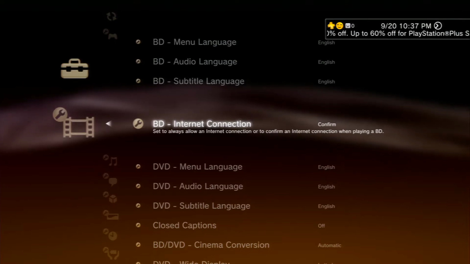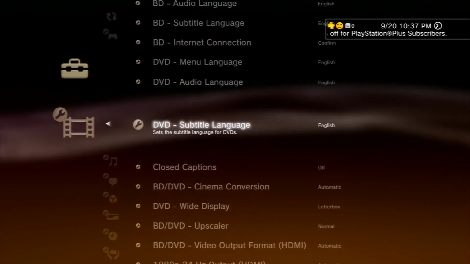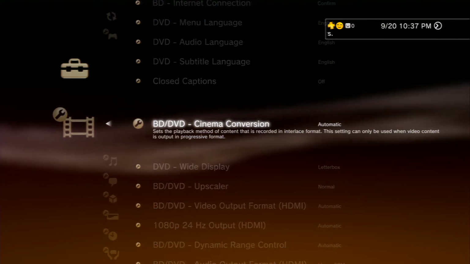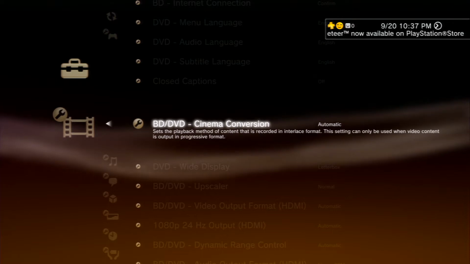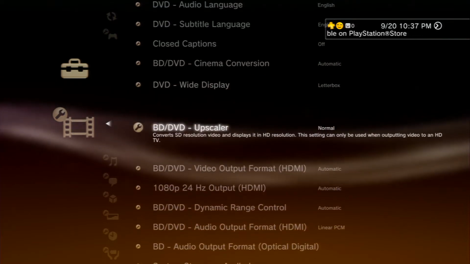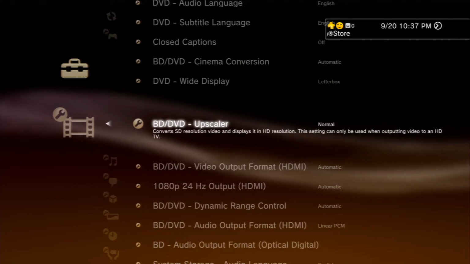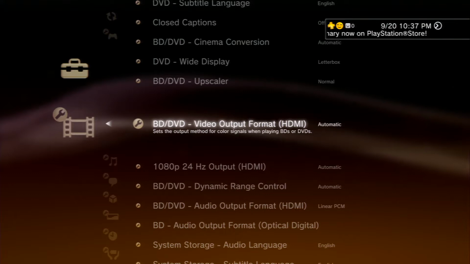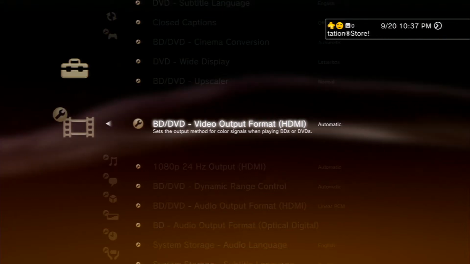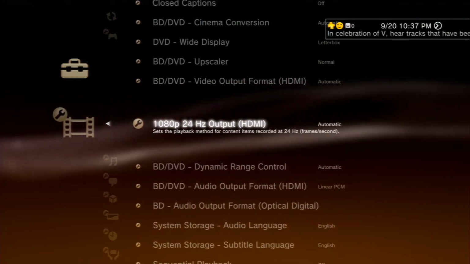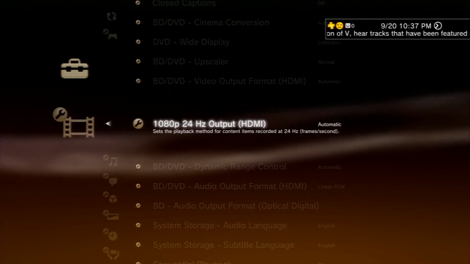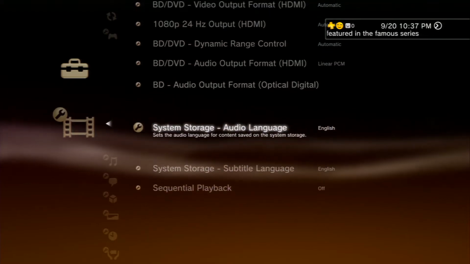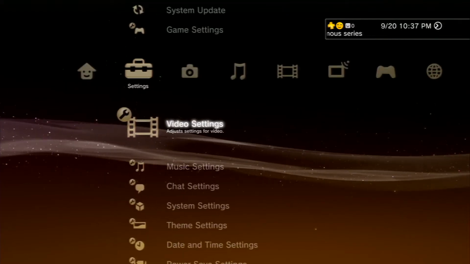This is all the languages, internet connection, DVD stuff, audio language, subtitles again, closed captions, cinema conversation, set up playback, blah, blah, record setting and only use blah, blah, blah. DVD widescreen display, DVD blue, is that Blu-ray, I guess? BD/DVD upscaler. And then you've got video format, HDMI, and then you've got this whole more settings here. 1080p 24 hertz output. I guess it's 24 hertz because I'm using the composite, but you can see there are tons and tons of settings here just for all that. That's just for the video settings.